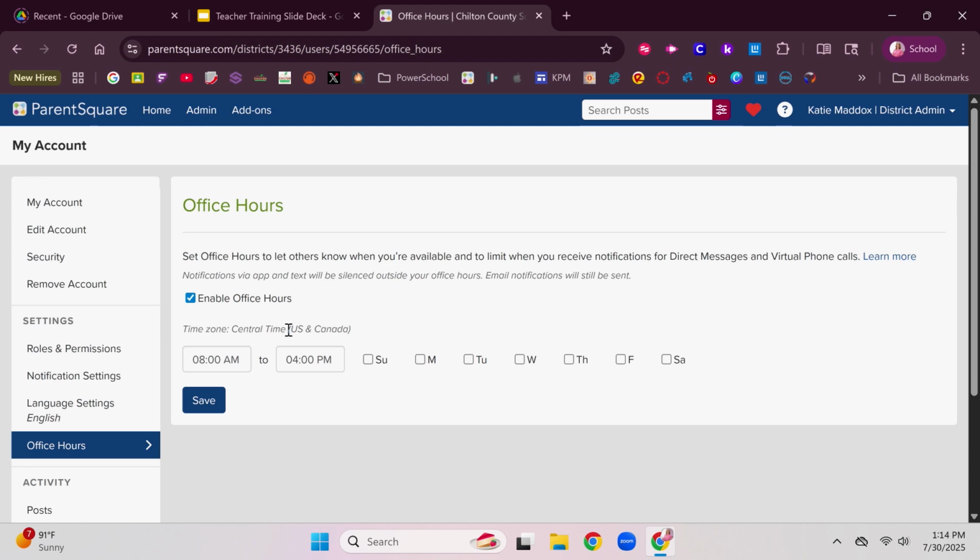Now, parents are still going to be able to send you a message during this time, but it's not going to notify you that you've gotten a message. So if you do have your text alert set, whenever somebody sends something to you, you're just not going to get a text until your office hours the next day. And it will tell the parent, Miss Maddox's office hours are set, this is outside her office hours, and she will receive this message whenever her office hours resume. So the parent is going to know it's not going to be instant as well.